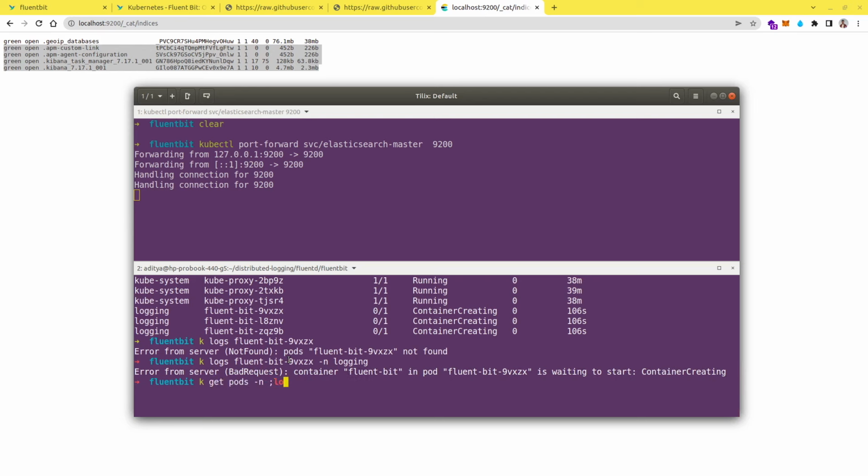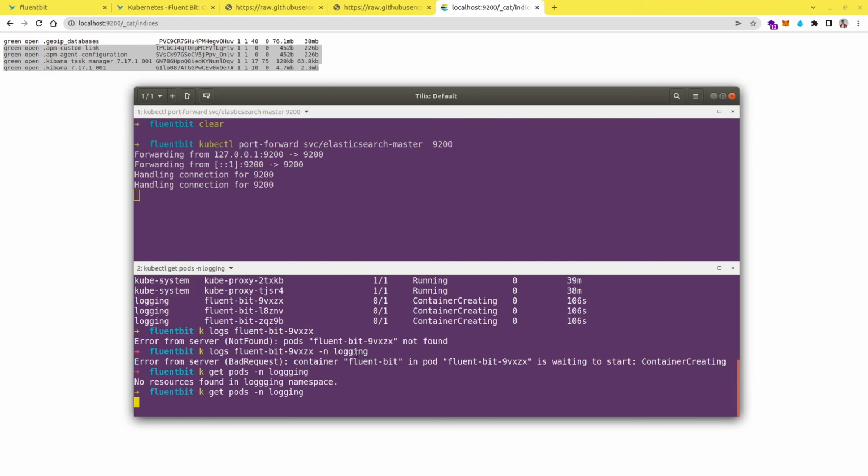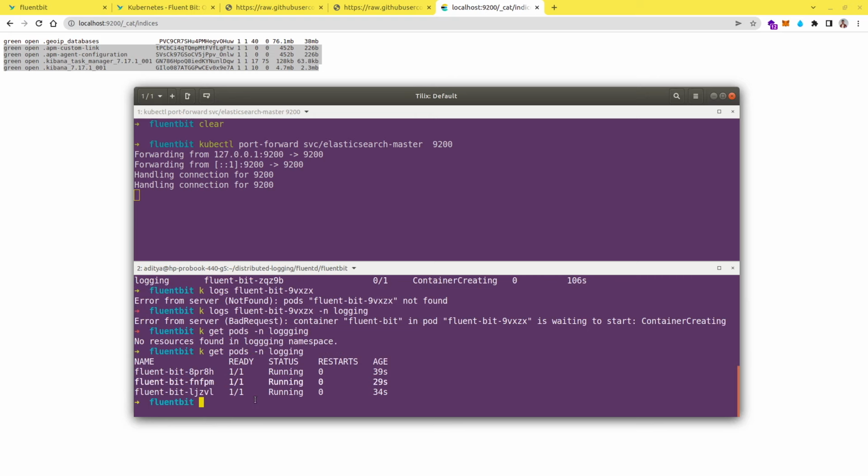The namespace logging. Okay, it should be logging only. Yeah, so here we can see they are up and running, and now let's try to refresh the indexes and see. Yeah, so here we can see we got our index, which is my_index, and now we can use this my_index in Kibana and do the visualization of those metrics and logs.